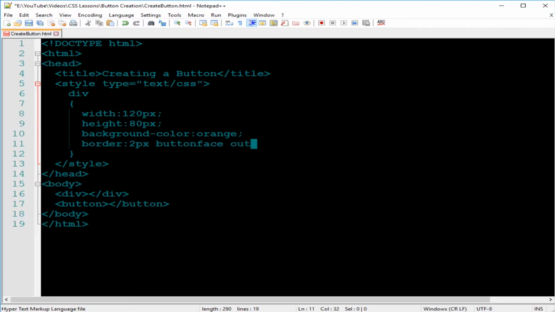Now we need a border style. We call this outset. The outset is a three-dimensional border figure surrounding the shape or element in 3D. On the left side, there's a lighter shade, and the right side is a darker shade. I'll show you that once I show you the web page.